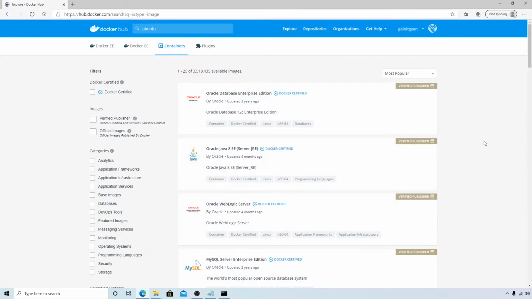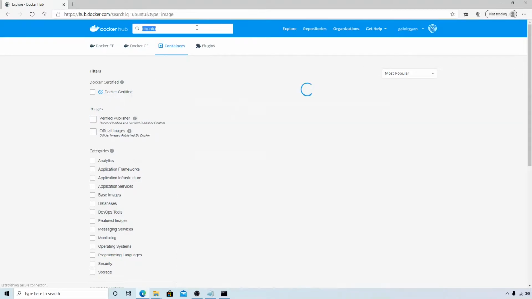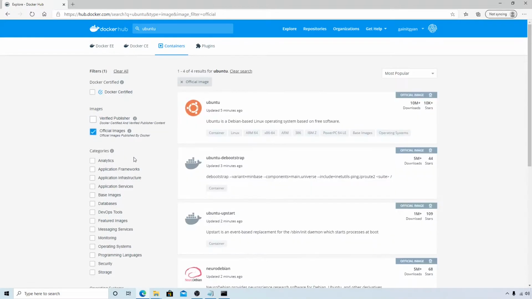Hi friends, welcome to this session. In this video we will be pulling the Ubuntu Docker image from Docker Hub and try to perform some commands on the image and the container. So go to Docker Hub, search for Ubuntu and click on the official images.